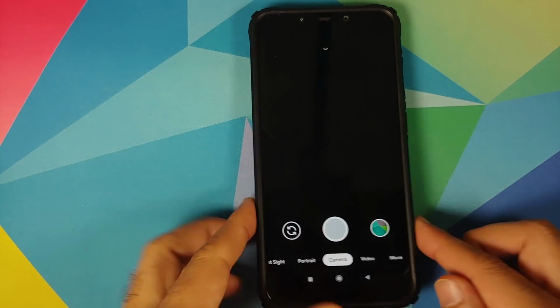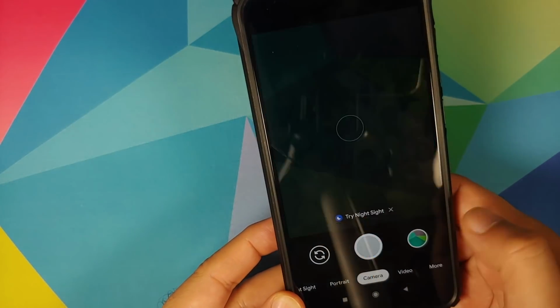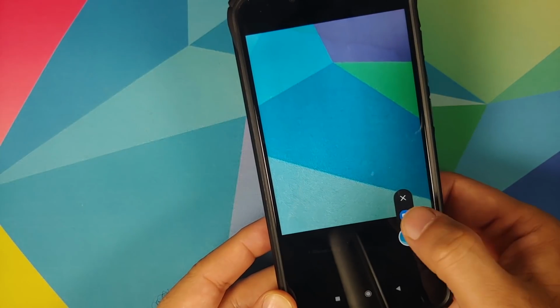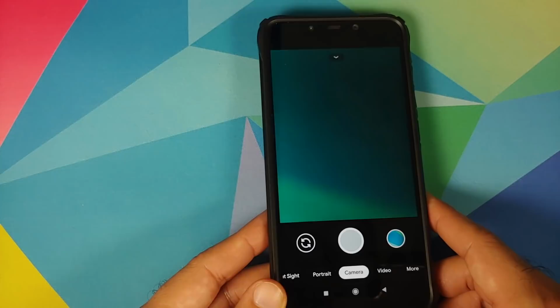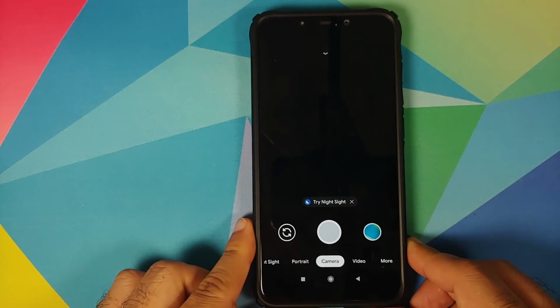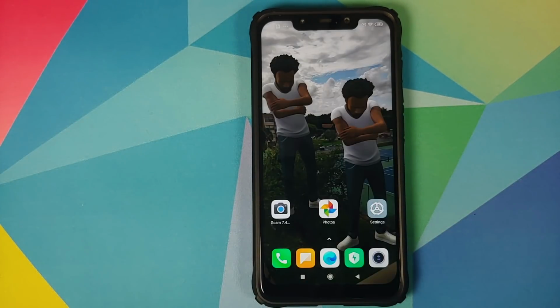And before I forget, social sharing also works. So let's say I take a picture, swipe up, and bam, here it is. You can see I have the option of sharing it on Google Duo, and you will get other applications as well, but make sure you enable them in the settings first.